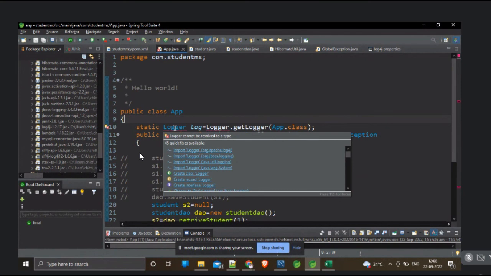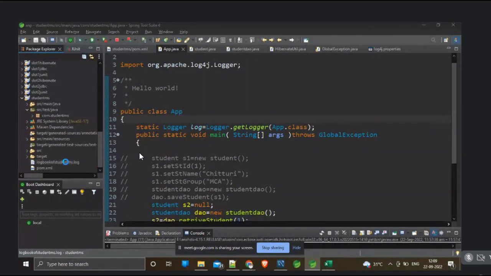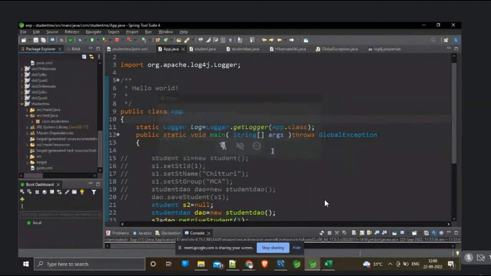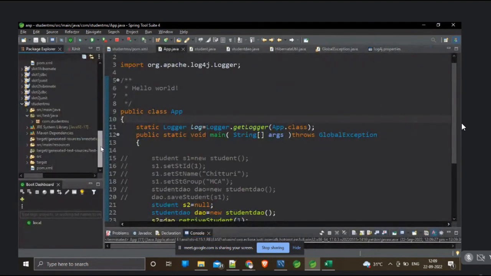Now you can see, I tried once. I deleted the logbook, so now we are not having any logbooks here. So I am running this code. Okay, we got output, and now you can see one file.